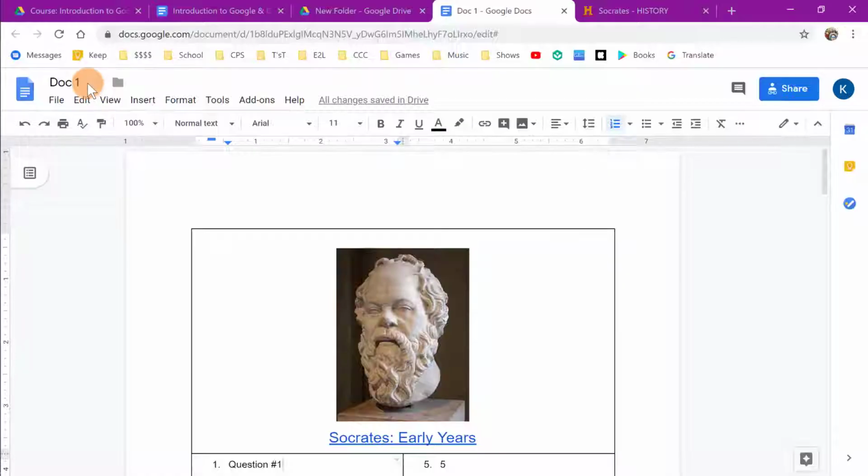Now finally, we want to rename our document. So if we go up here, I don't want this to be Doc 1 anymore because I am making this document about Socrates. All you need to do is just click and highlight, and then you can rewrite that text. So, Socrates reading and questions. So now I know exactly what this document is.